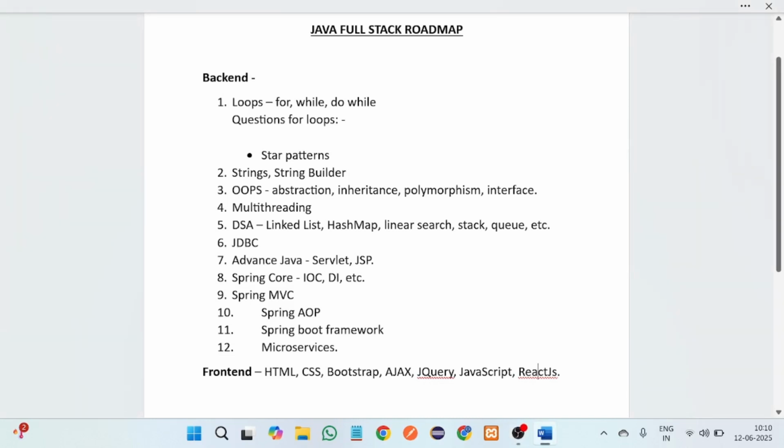Hello everyone. Today we will discuss what the roadmap is for learning Java full stack. So let's start step by step. First we will understand the backend roadmap.